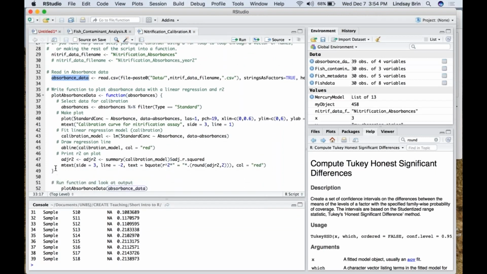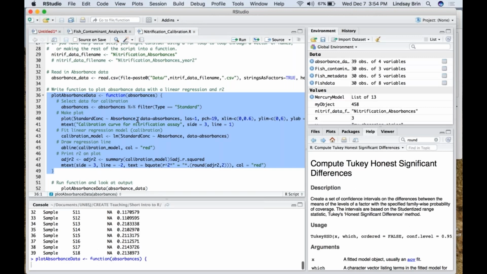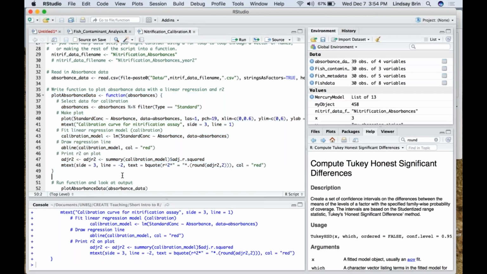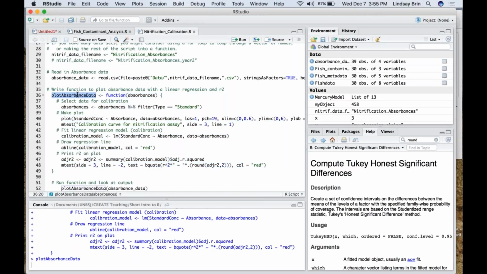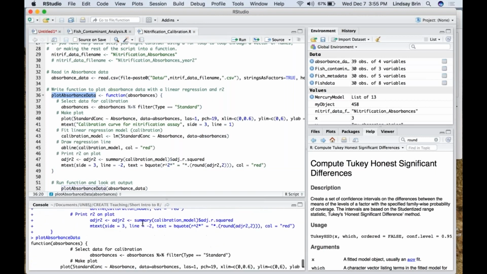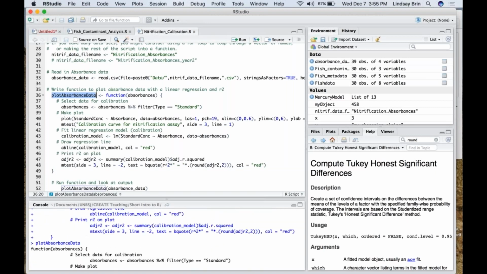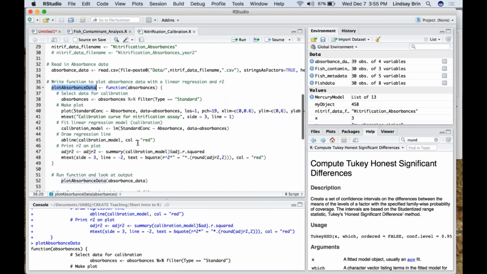So the next 13 lines of code here are a function that I wrote. I'm not going to walk through all of it, but basically what it does is it plots the absorbance data for the standards. It fits a linear regression, and then it outputs an R² and plots it on the plot. So run all of those lines from 36 to 49. And then now we have a function called plot absorbance data that we can use to apply to further data.